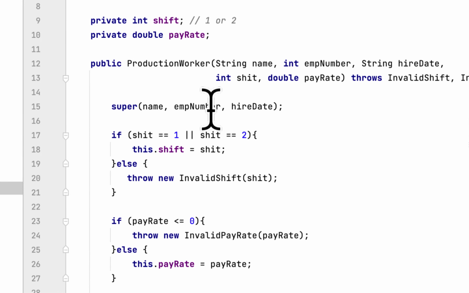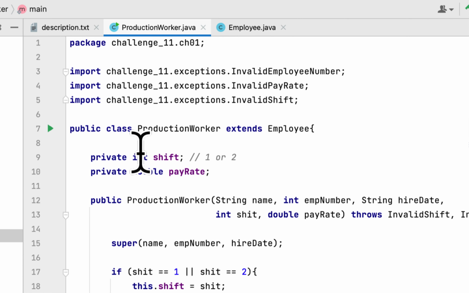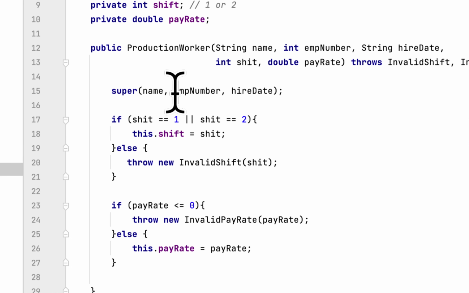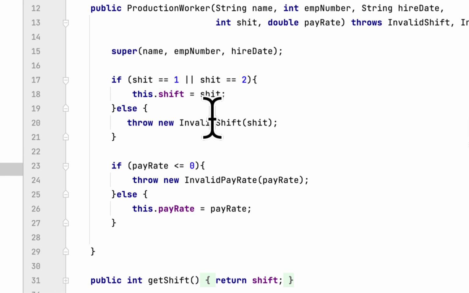And here we pass all three variables. We inherit from the employee class that we saw. And here we pass to the constructor of the employee. And in this shift, shift can only be one or two. One meaning day and two meaning night. And if it is not, we will throw the invalid shift class.